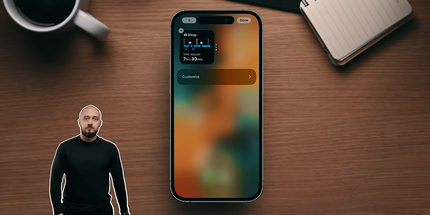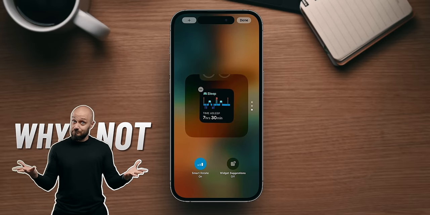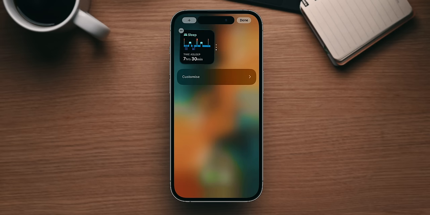Before I move on, I'll open the stack and I'll turn widget suggestions off, and I'll keep the smart rotate on as I mentioned earlier. This means that iOS will rotate the widgets based on my behavior, which is actually quite nice.